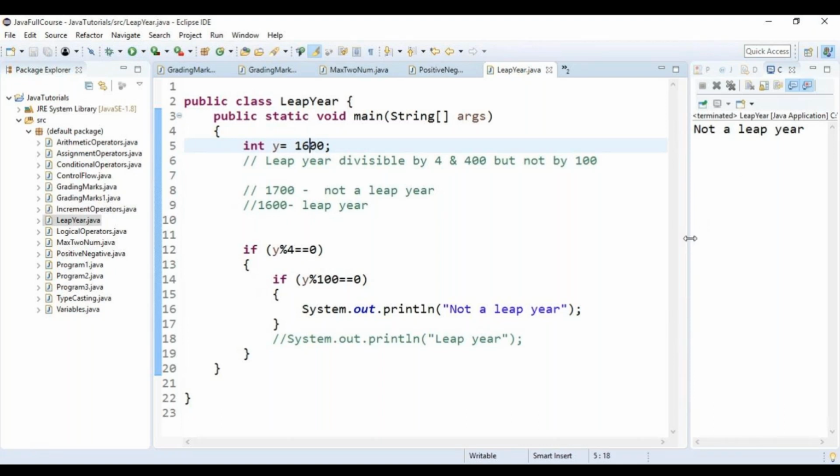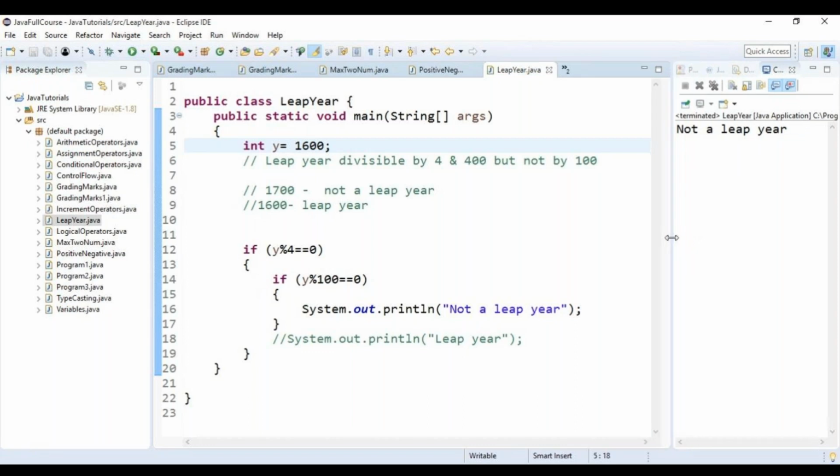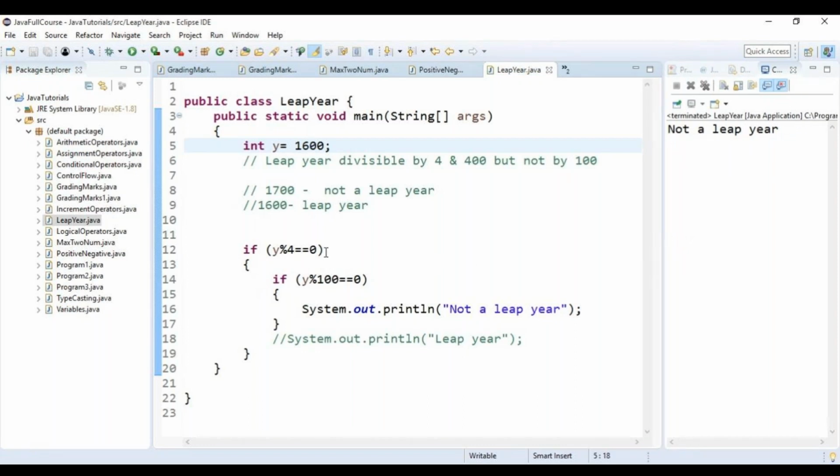Not a leap year. Because it is divisible by 4 as well as by 100, it is still showing not a leap year. So is the logic which I have written correct? No, wrong. The logic which I have written is not correct. So I should try to add one more condition over here.